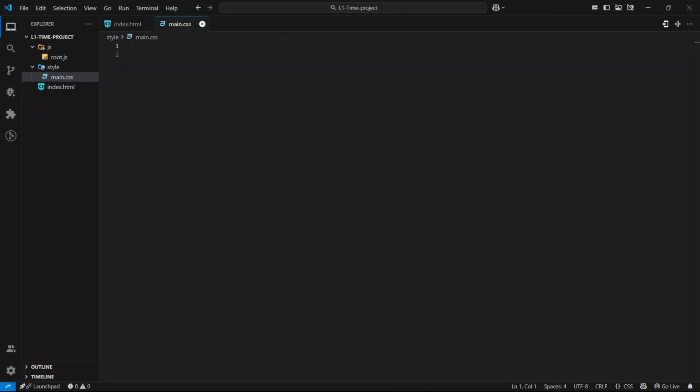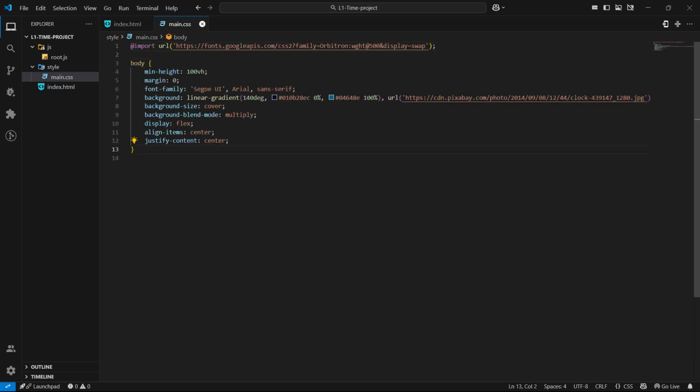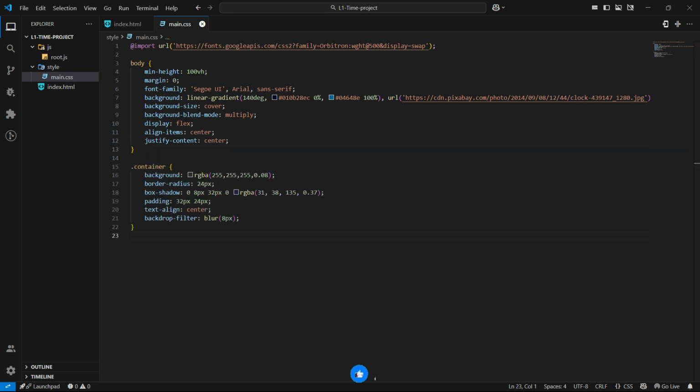In the main.css file, we start by styling the body with a full-screen gradient background and a background image, giving the app a modern and elegant look. The font is set to Segoe UI for a clean appearance. The container class adds a glassmorphism effect with a blurred, semi-transparent background, rounded corners, and a subtle box shadow. Our main heading, H1, is styled to stand out with a large font size and white color.